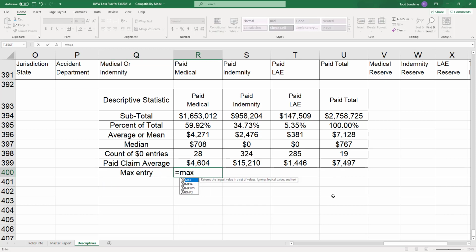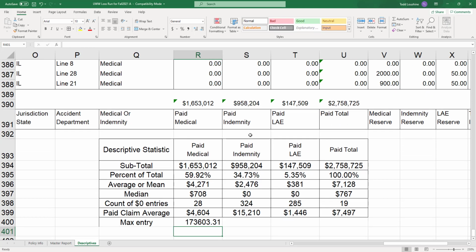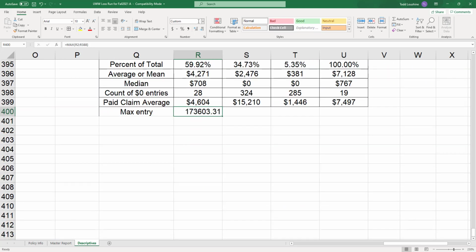Equal max, parentheses, R2, R388. Make sure it's highlighted. It is. Hit return. Turn it into currency. You see, I know I'm going fast. I know. But hopefully you're starting to see that there's a certain way in which I do it. And I'm just going to keep doing it this way.